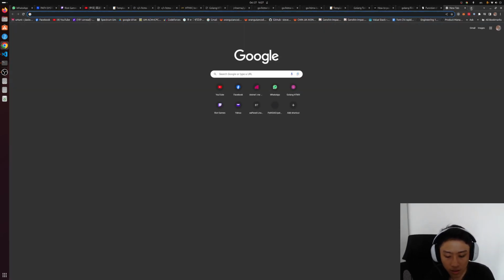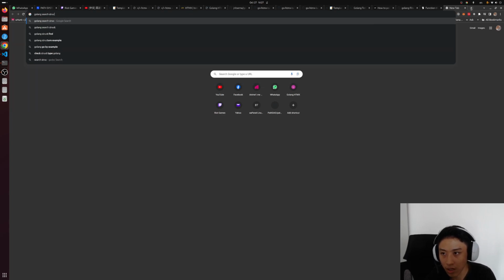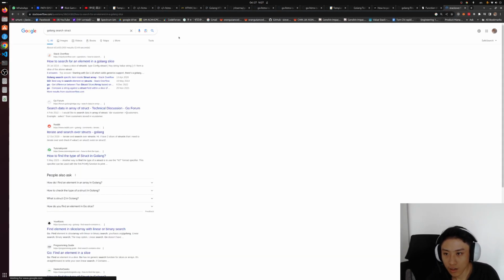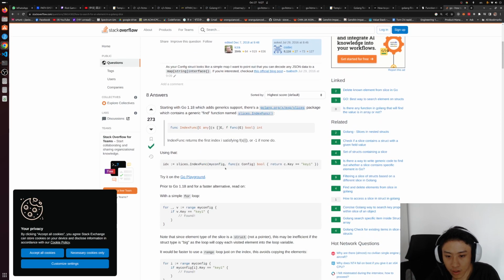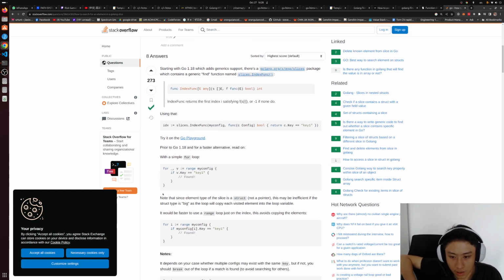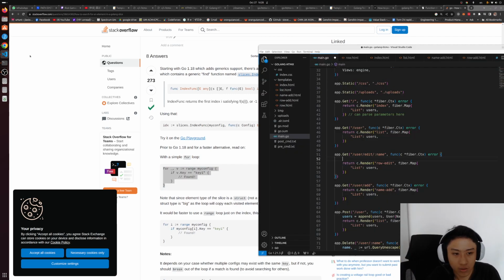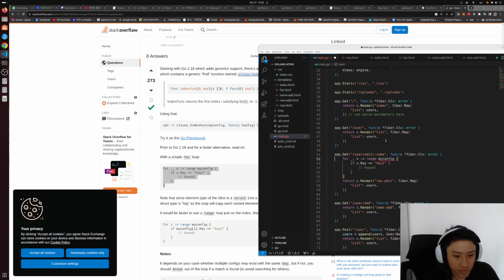Find one, Golang search struct. In the Golang slice, okay, I can just use a simple for loop. That's kind of weird.